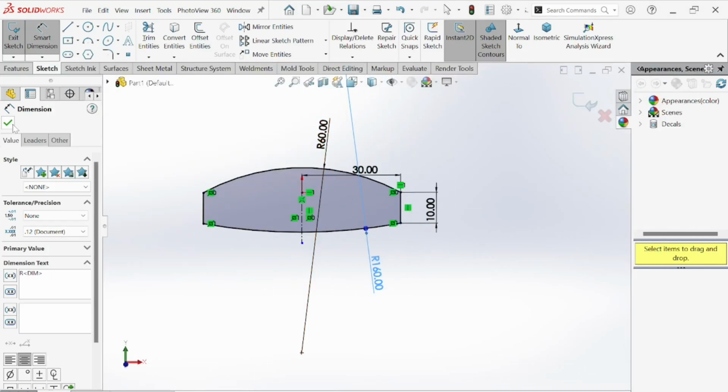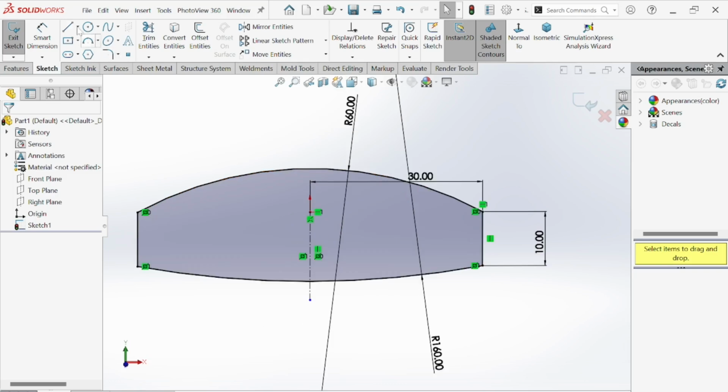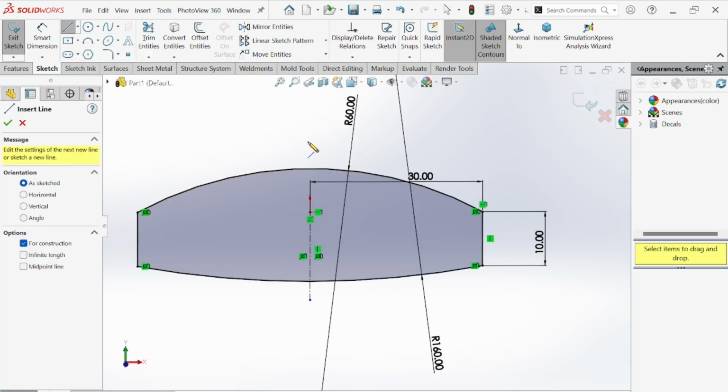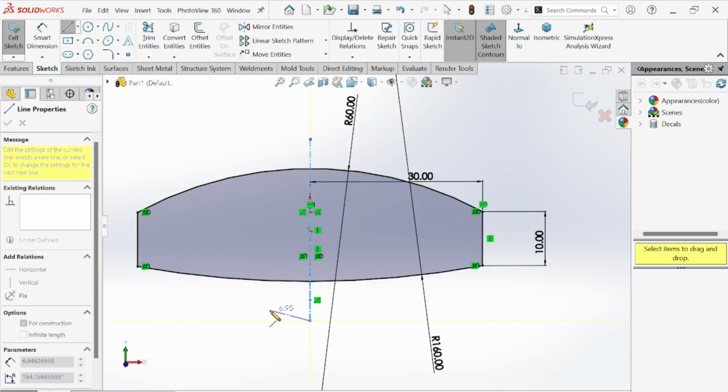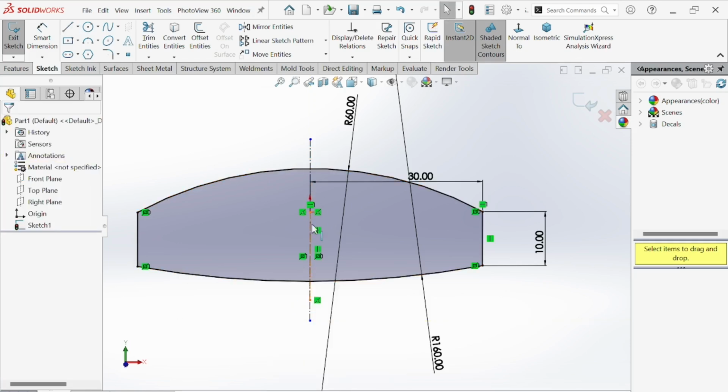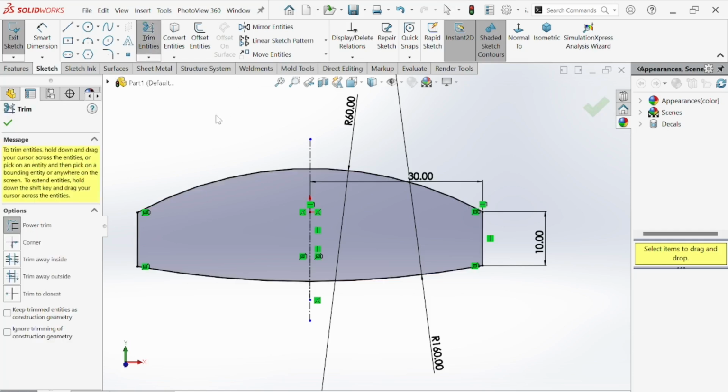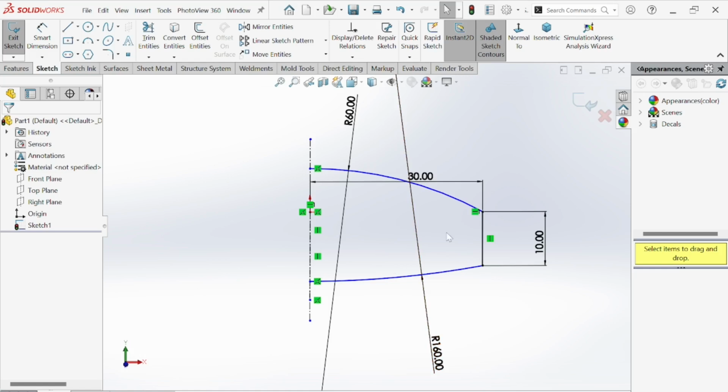Now everything is done. Now what we need to do, take another construction line or center line. Make a line that completely covers these two arcs, something bigger than this arc, and go to trim. This command is used to trim the part that you don't need. Simply trim this one. Now we have half of the drawing.